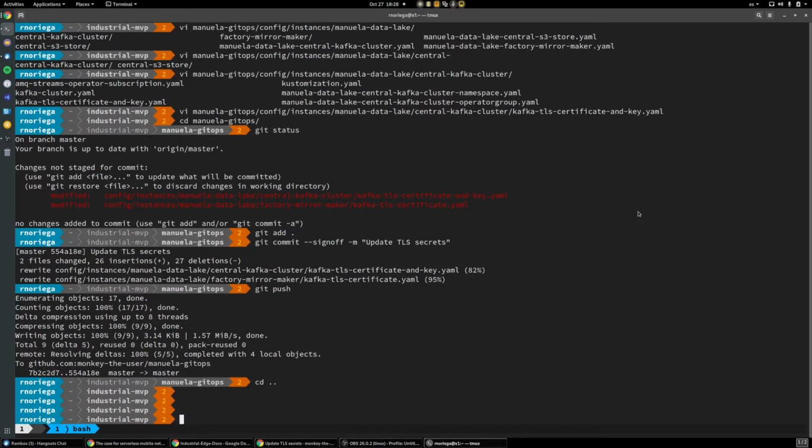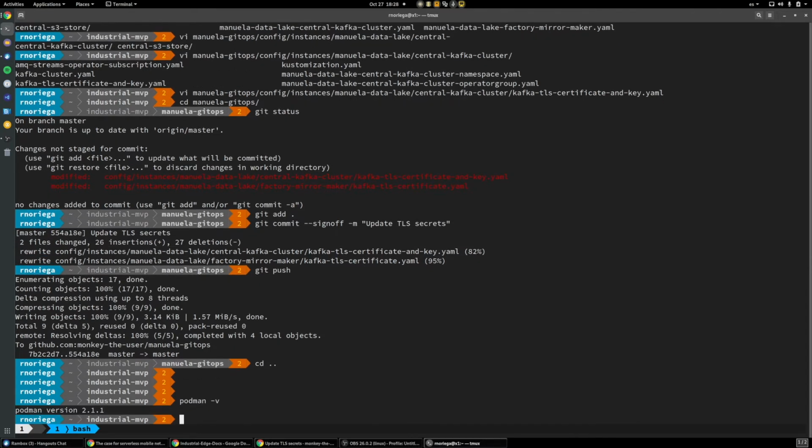Let's go back to our terminal. First of all, I forgot to tell you that one of the prerequisites is also to have Docker or Podman installed in your system. I'm using Podman, and let me check the version, 2.1, 2.1.